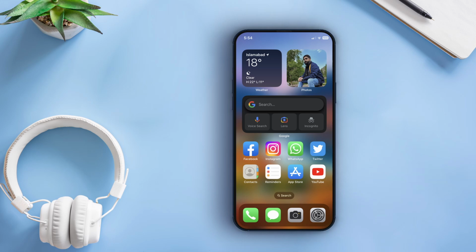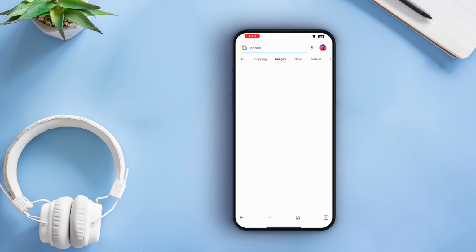There are a lot of simple tricks that you can do with your iPhone to save time. I bet you don't know most of them, so let's go through each one of them one by one. Let's say you're in Google and you search for iPhone.